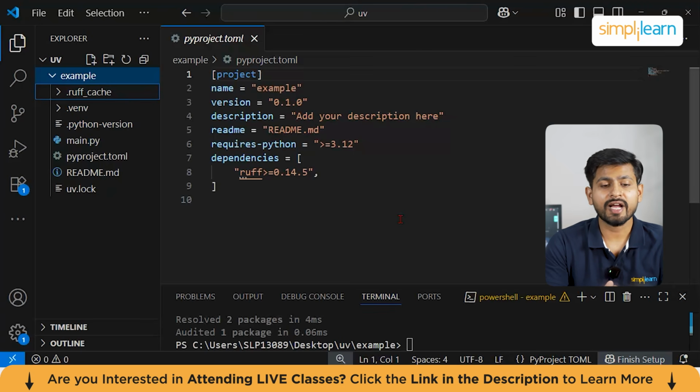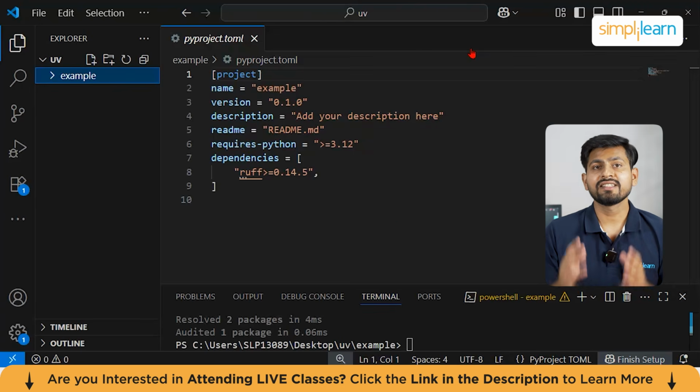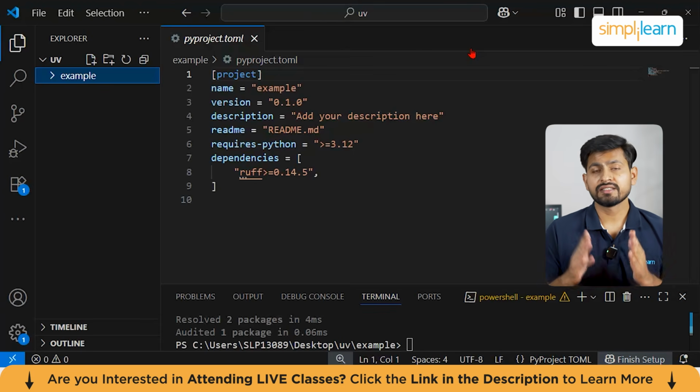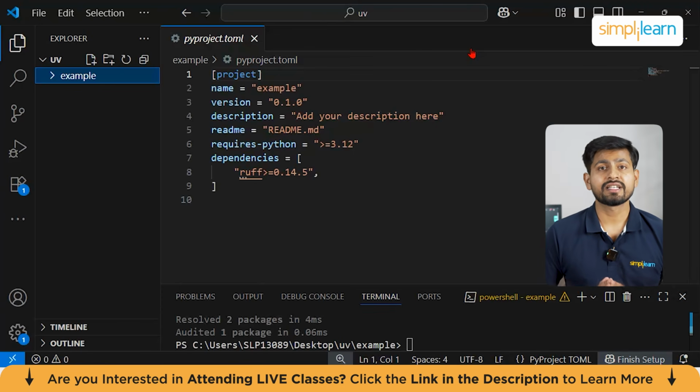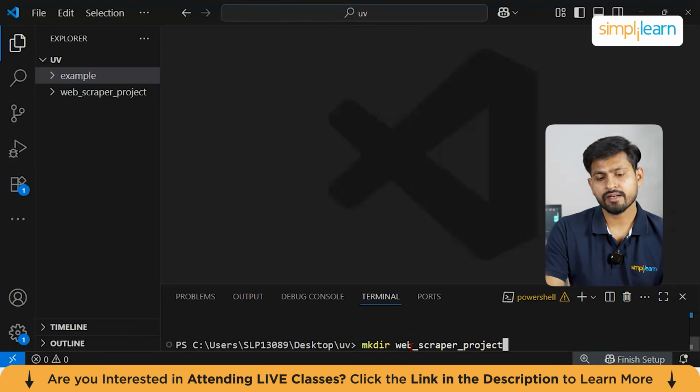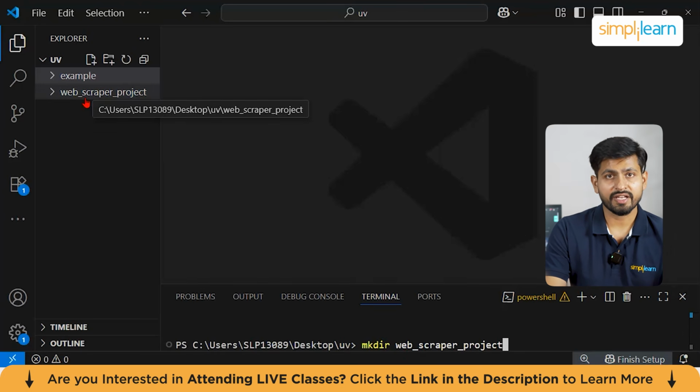Now, let us try to do one hands-on to get more idea regarding this. Now guys, in this project, we are going to simulate the setup of a web scraper using the requests and BeautifulSoup libraries. We will simulate installing dependencies, setting up a virtual environment, and running the script using uv. Now, in this project, let us first create the given folders. So very basic. First, let us try this command, which is mkdir web-scraper-project. You can see all over here, we have created our respective directory.